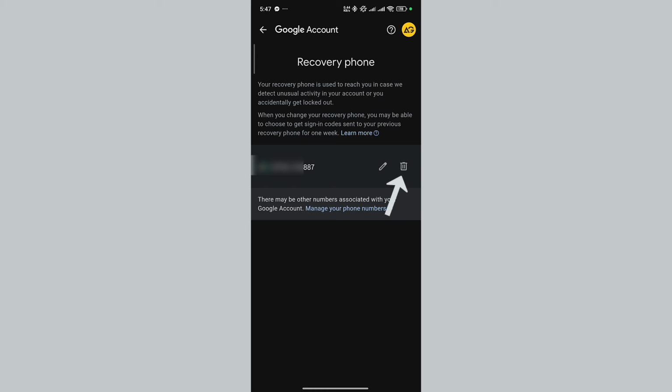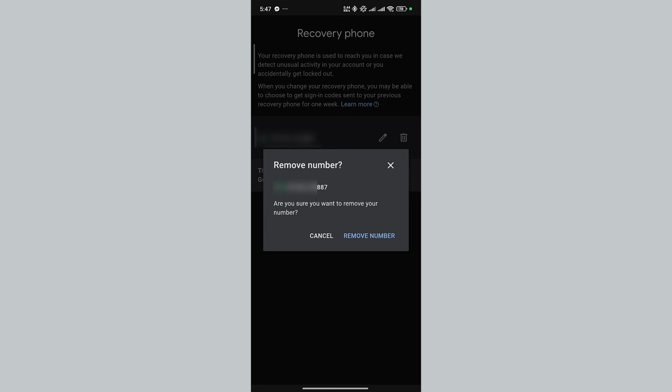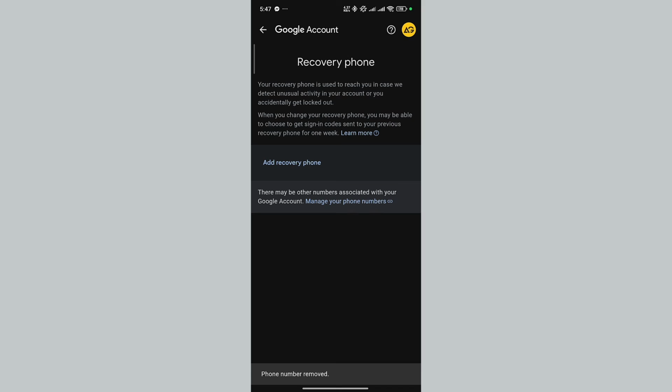To remove it, tap on the Delete icon. In the pop-up, click on Delete Number. Here you can see that my recovery phone number has been removed. Now you can add another recovery phone number or leave it as it is. Following these steps, you can remove the recovery phone number from your Google account.